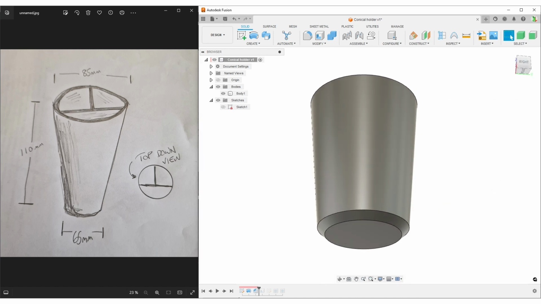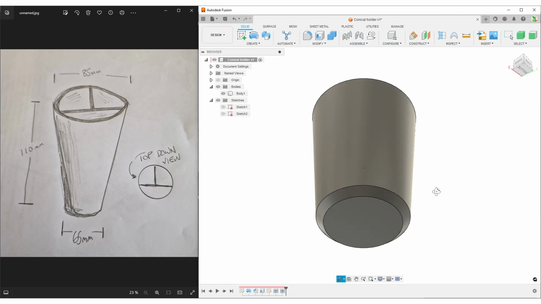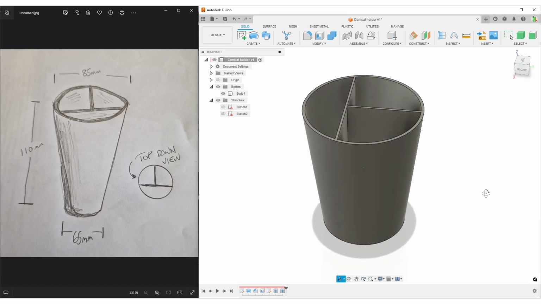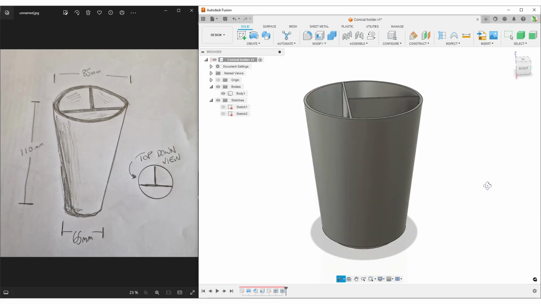I'm going to hit OK. Move up the timeline. No errors. And you can see chamfer on the outside, chamfer inside. And the web is working, not penetrating through the body. And yeah, so I print this out, try it out.